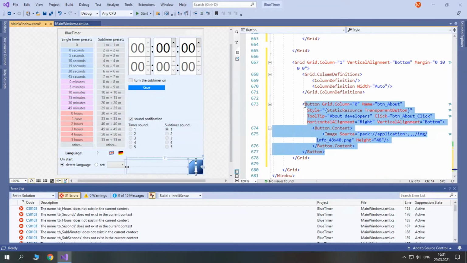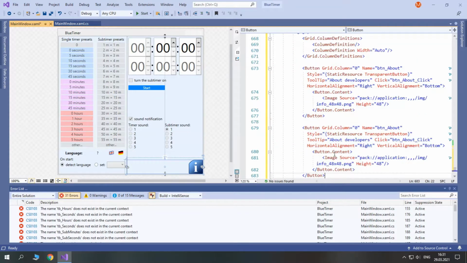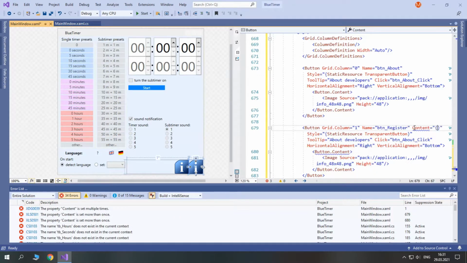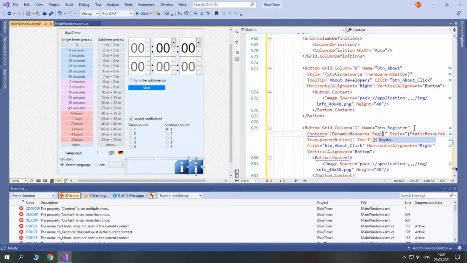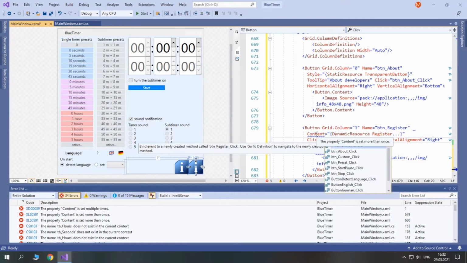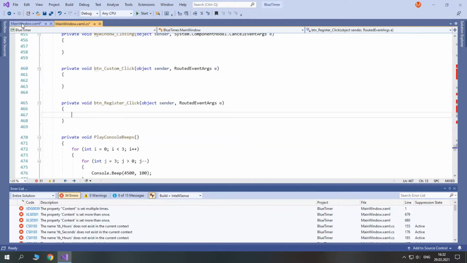Like this, but we'll need to limit its height to 48. And we'll put another button here in grid column 1. Its name will be button register, so that users can always buy a license key in case they want to start using the full version of the program. Its content is going to be from a dynamic resource, register, and 3 dots. Let's cut this style. It doesn't need a tooltip. Its click event will be called button register click. Press F12 to generate it and get back.